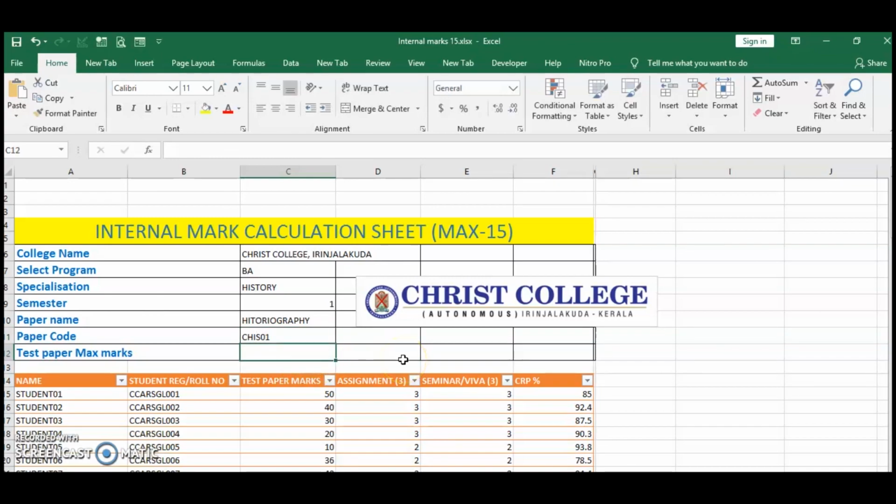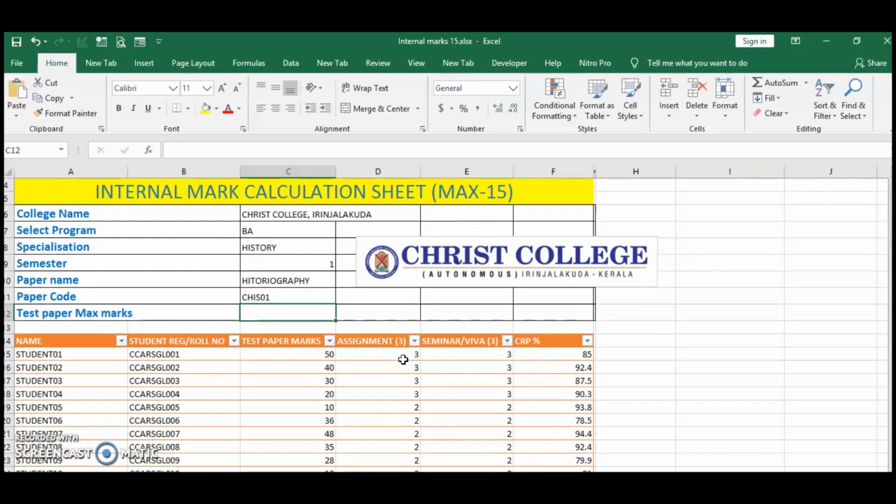And test paper mark, this is important. Some colleges will be taking the test paper in 35 marks, some will be doing it in 50 marks. In the new regulations, there is only one test paper. As per regulation, it is 35. If you have done the test paper in 50, you can give 50, or any marks. So let us put 35 here itself.